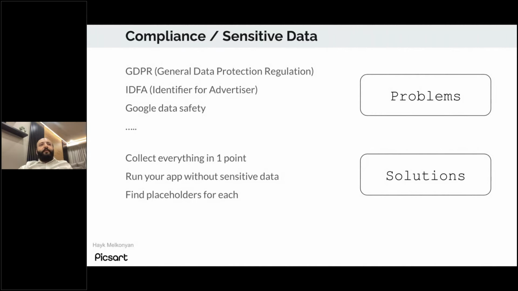And you need to have some placeholder for each of them, and make sure your application can run properly without all of this data, because on some platforms it is required to run your application even when the user rejects, for example, the GDPR pop-up or accept cookies or something like that.